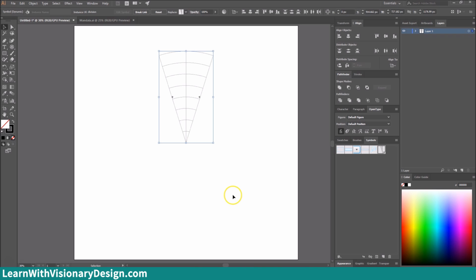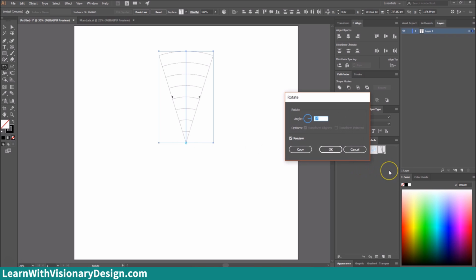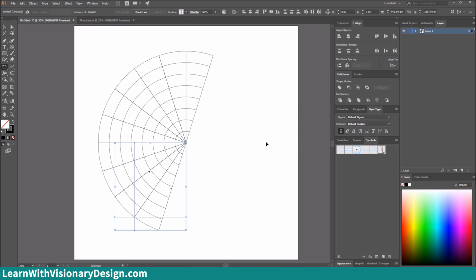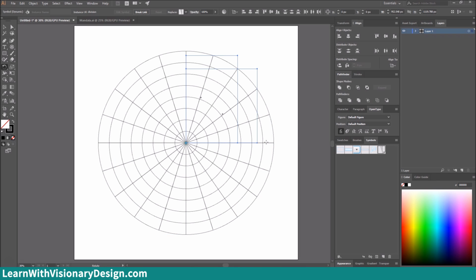Now let's select both symbols. Press R on our keyboard to go to the rotation tool right there. Press Alt and click on the center. We made 20 radial dividers, so it will be 360 divided by 20, then multiplied by 2, so 36 degrees. Let's make sure the degree is correct, yes. To duplicate those two symbols with the same angle, we just press Ctrl D on our keyboard multiple times until the shape is done. Now we have our layout.